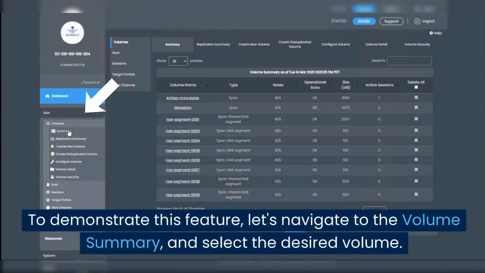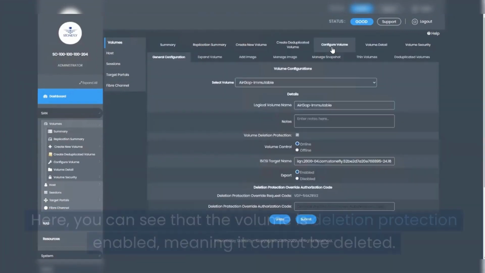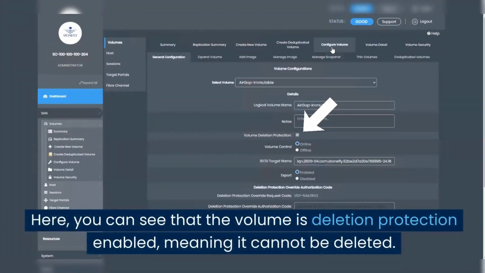To demonstrate this feature, let's navigate to the volume summary, and select the desired volume. Then click Configure Volume. Here, you can see that the volume is deletion protection enabled, meaning it cannot be deleted.